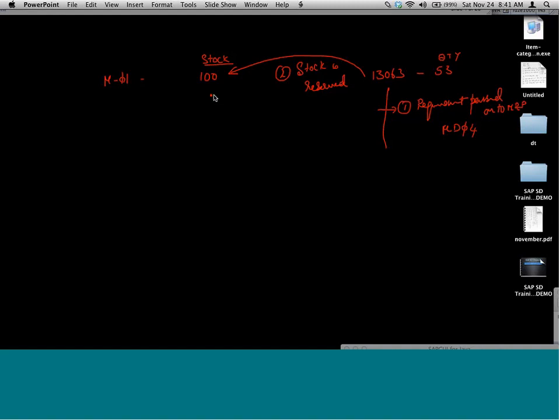Okay? So minus 53, the available stock now becomes 47. It's also called unrestricted stock, meaning something that's readily available for the next coming customer. Okay? Unrestricted stock becomes 47. So these are the two things that will happen.